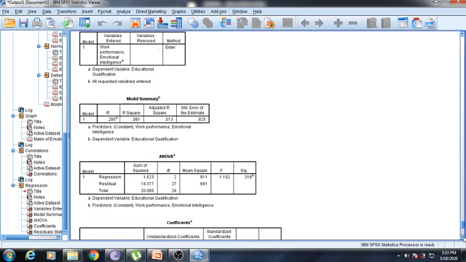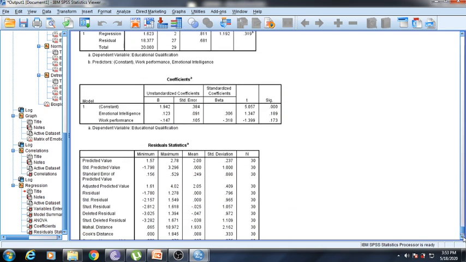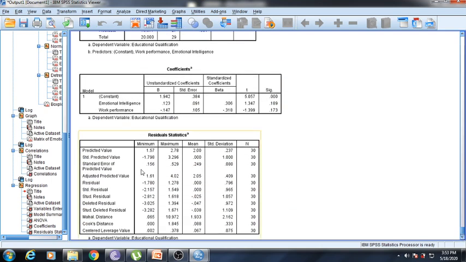So directly we will go to the table of residual statistics. In residual statistics, you can see Mahalanobis distance here. The maximum value of Mahalanobis distance is 10.972, but the critical value of Mahalanobis distance for two dependent variables is 13.82. So it is less than that. So it is also satisfied.